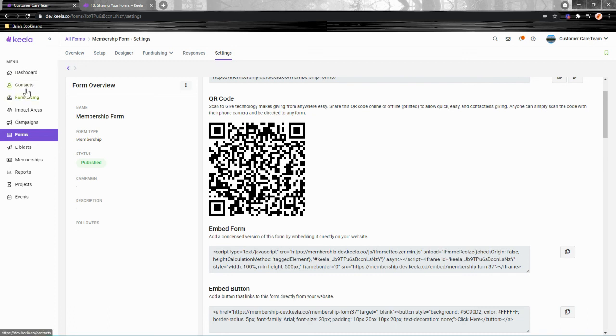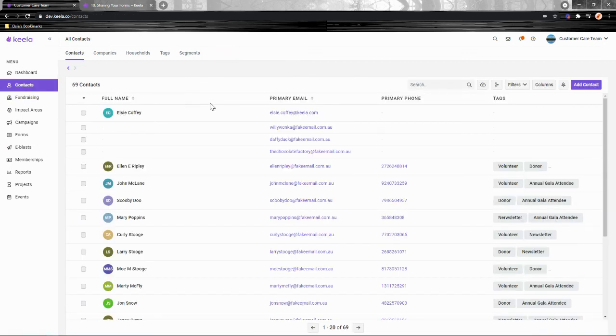Once you've shared your form online, folks will be able to sign up and pay for their memberships, and they'll be automatically added to your Keela account. A contact profile will be added, their payment will be processed, and they'll receive a thank you email and a receipt. And then you'll be able to use our reporting tools to manage your members.